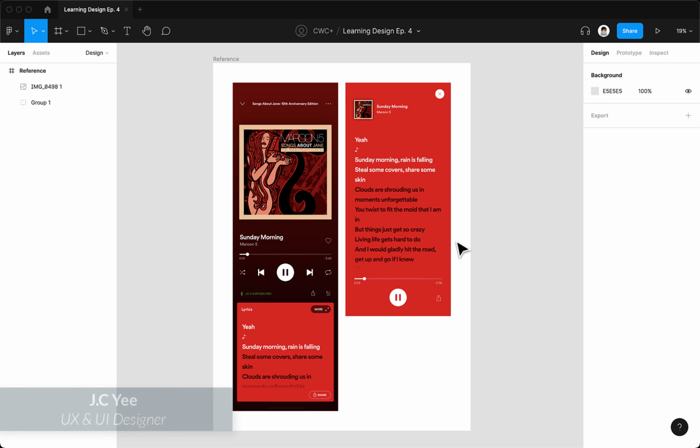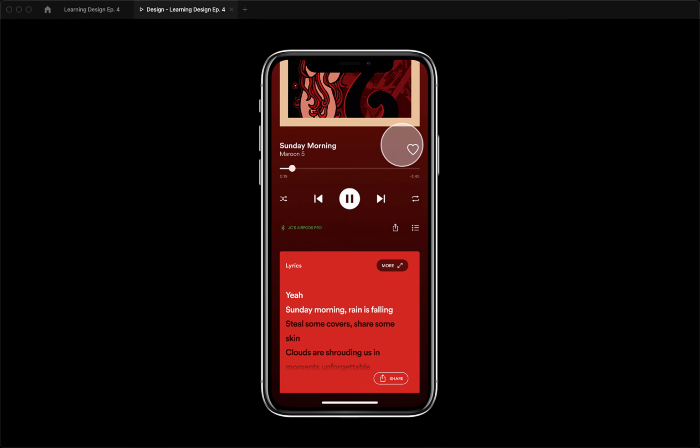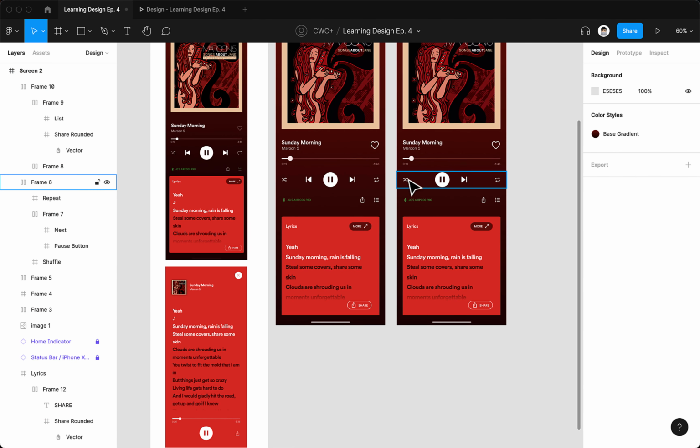This lesson is going to be more of an exercise because we will recreate Spotify screens from scratch. Hello and welcome to Learning Design, the course where I share my learnings on becoming a better app designer. This exercise is going to be a two-part lesson or two videos. The first one, which is this video, will focus on recreating the media player screen from Spotify.